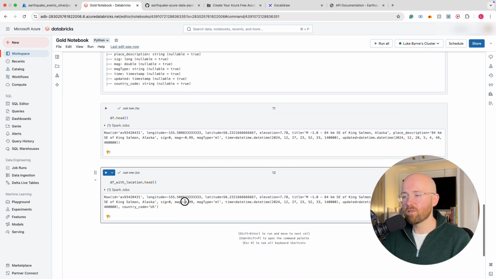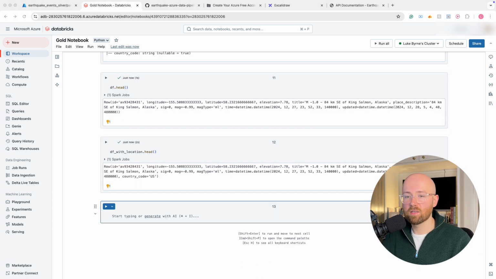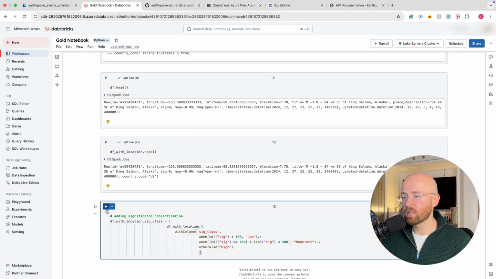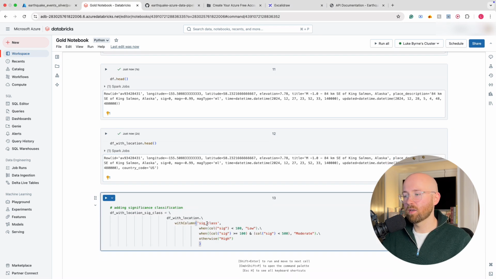So now that we have that, we want to classify the significance. So again, we're going to add a column, and this time the column is sig class. So is it low, moderate, or high? When the significance is less than 100, it's low. If it's more than 100 but less than 500, it's moderate. And otherwise it's high, so if it's more than 500.